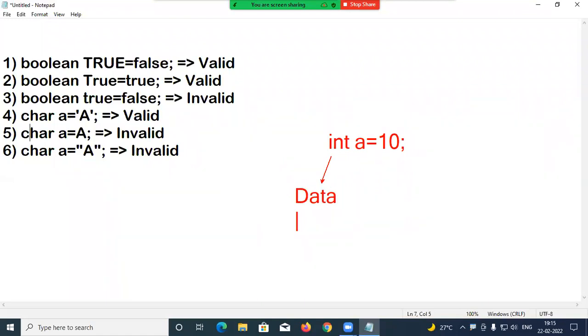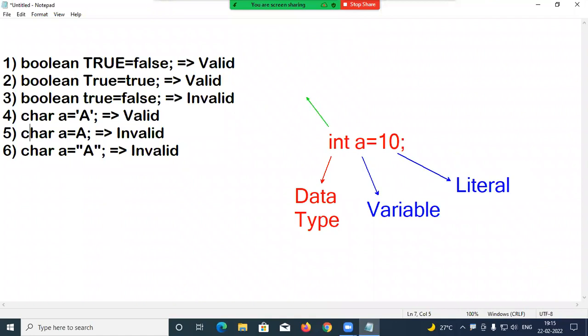Okay. Data type. Now, what is this a? It is a variable. Okay. What is 10? Literal. 10 is a literal. Suppose this int, can I call it a keyword? Yes, it is a keyword also. Can I call it an identifier? Yes, it is an identifier also.